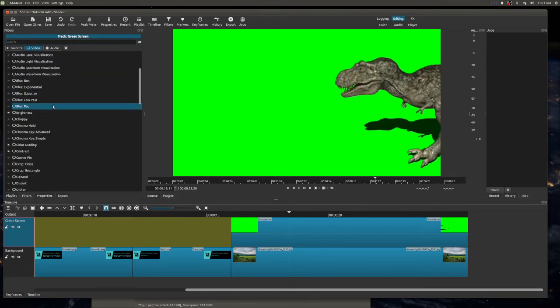So I'm going to just scroll down. I could go into search and just type Chroma if I wanted to, but I'm just going to scroll down because it's right here. So there's Chroma Hold, Chroma Key Advanced, and Chroma Key Simple. Chroma Key is the one that you want to get rid of the green screen. What I suggest, until you really know what you're doing, is Chroma Key Simple, and that's the one I'm going to show you.